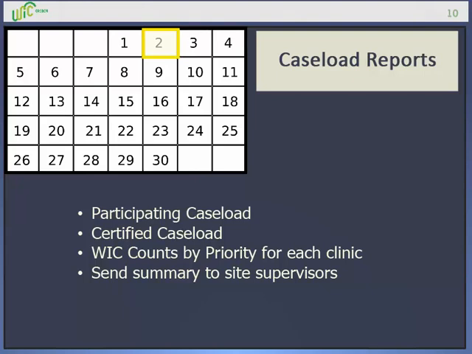I like to send a summary to our team of how we're doing with caseload, and then our site supervisors will share it with their team. And kind of back to what I said earlier, we like to celebrate our successes. Even if we didn't have an increase or a steady caseload that month, we like to celebrate where we can, whether it be more new clients, more transfers, whatever it might be.